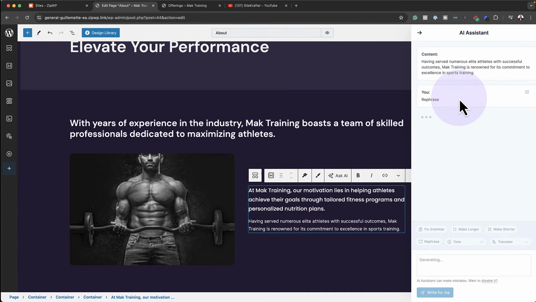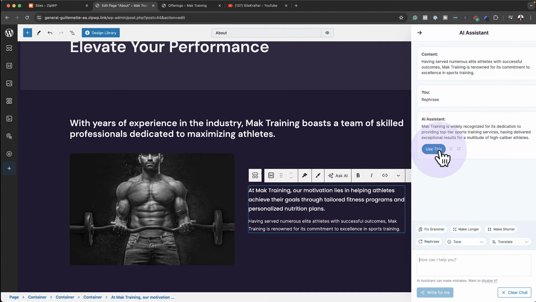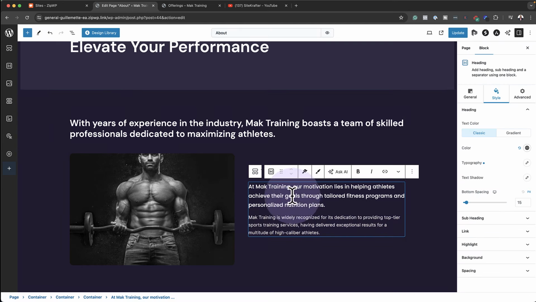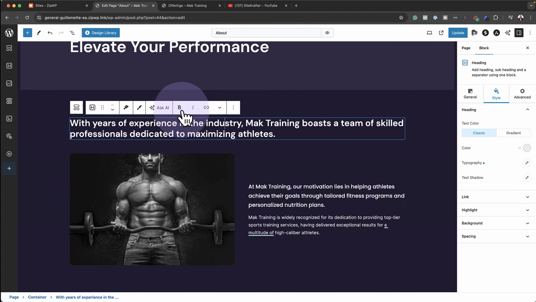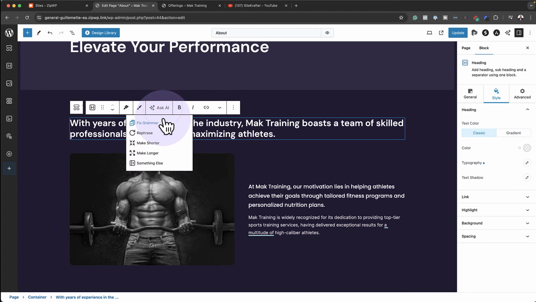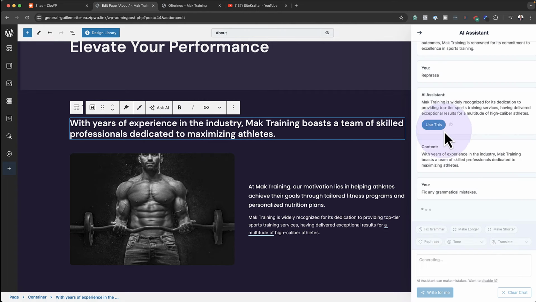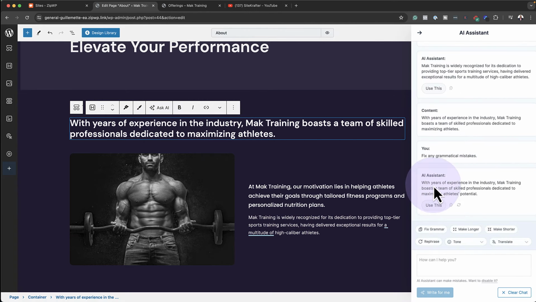So you can see I've just clicked on rephrase. It's going to give me my options here, and I can choose the option that I need over here. So if I say use this, it's just going to change it, and it's been updated. And then the same thing applies. If I come over here, I can say ask AI. I can fix the grammar, and these are the options. It's looking for the grammar mistakes, and then again I can just use this.